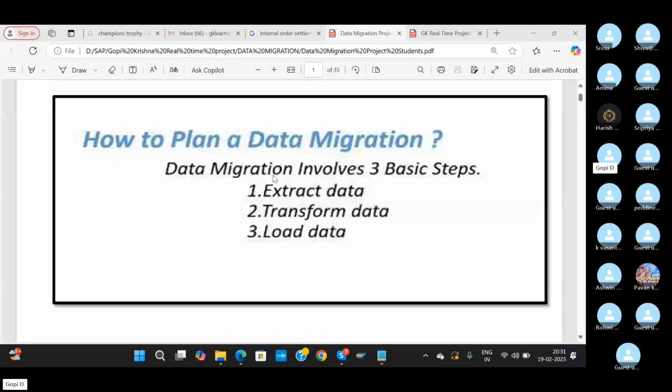The data migration plan contains only three basic steps. One is extraction of data, which is done by the Power BI consultants. The second is transform data, which is done by the respective functional consultants. And the third is loading of data. Even in my earlier project, loading of data was taken care of by the BODS team, my dear friends. The BODS team is the technical team responsible for uploading the data into the SAP S/4HANA system. They are also technical consultants only.